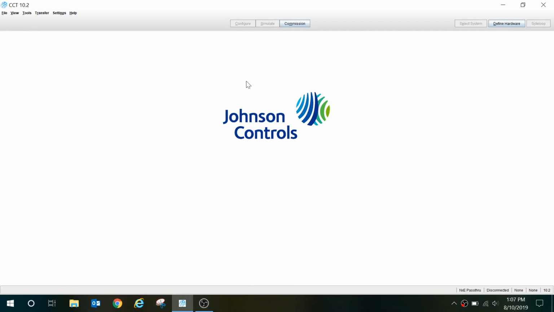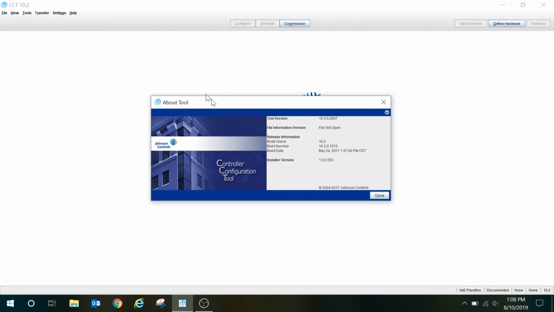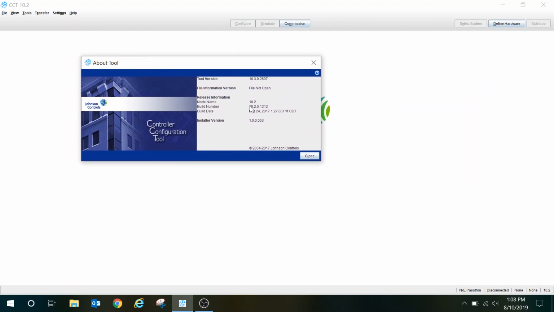How's it going, guys? I wanted to take a few minutes to talk a little bit about the newer version of Johnson Controls CCT tool. This tool is one where there are actually a couple of different versions within this one tool. Currently, I'm running this at level 10.2.